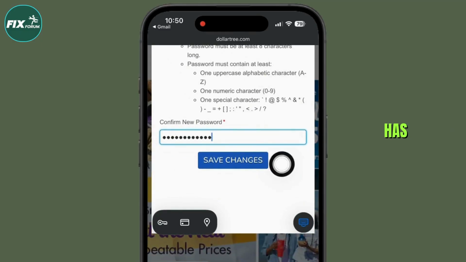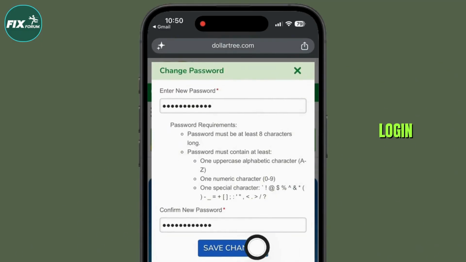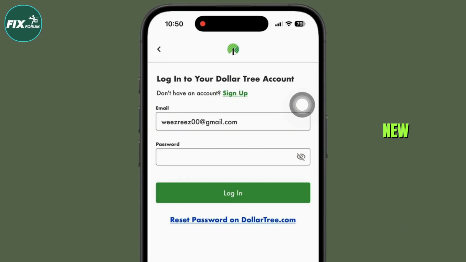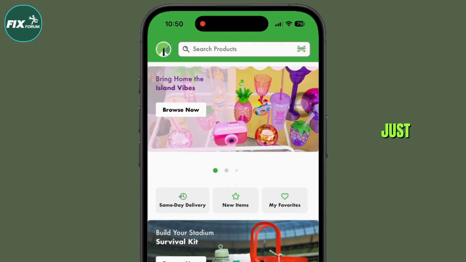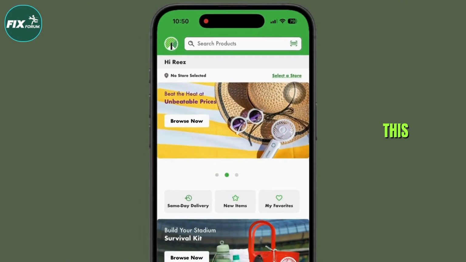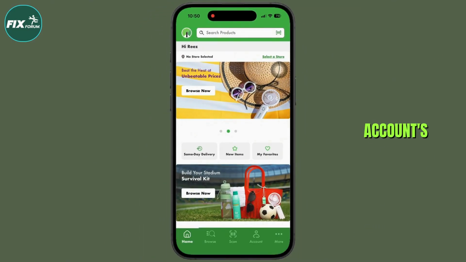With that, your password has been reset. Now you can navigate to the login page. Type in your email address and the new password. Click on Login, and just with that you will be logged into your account. So this way you can easily reset your Dollar Tree account's password.